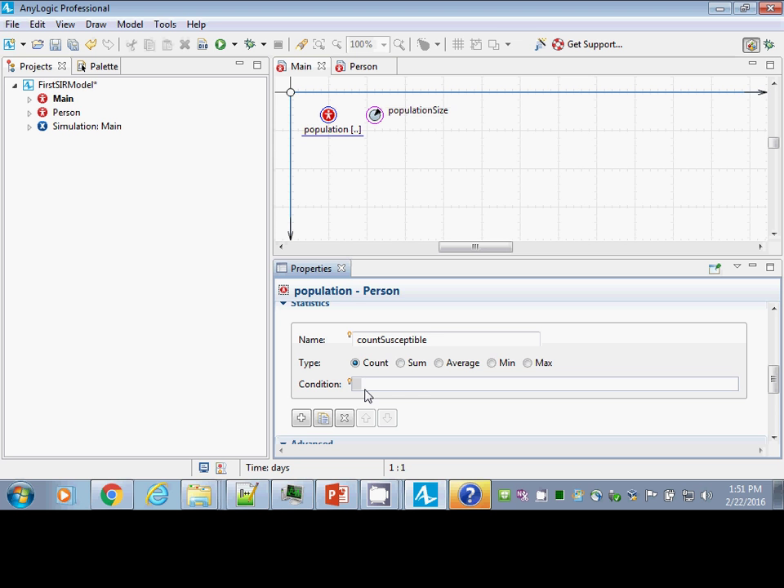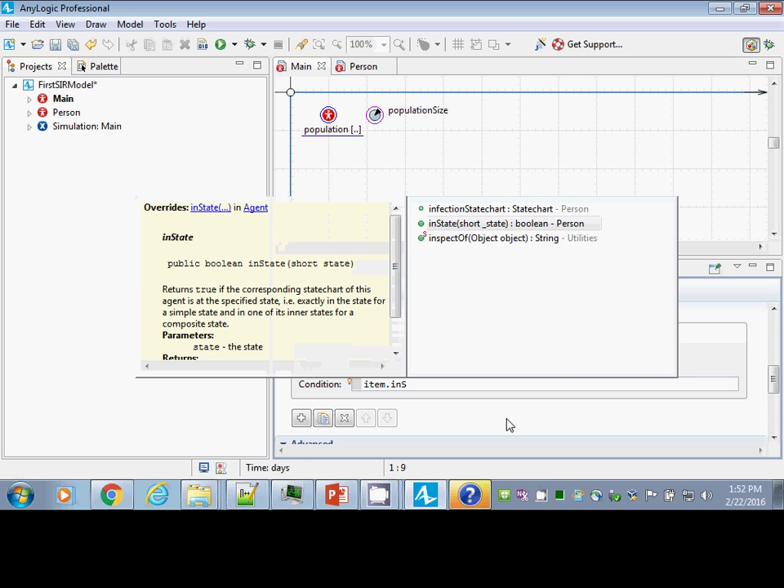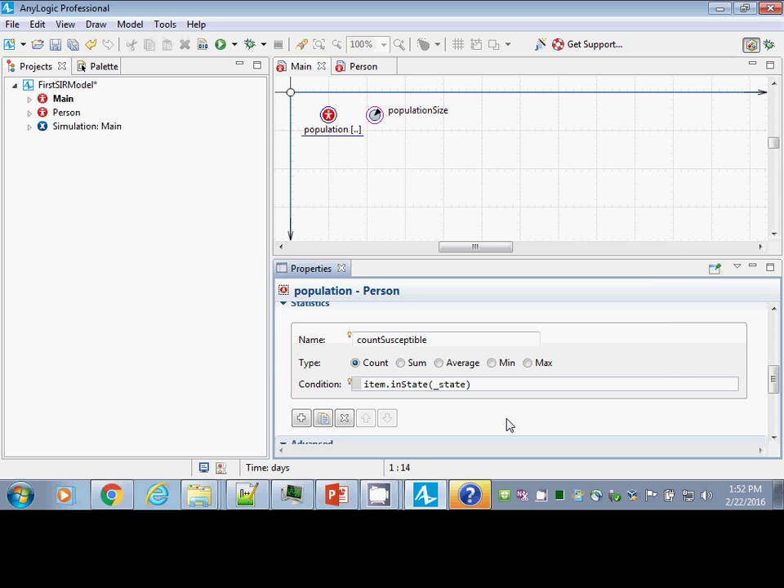Is that okay? Okay, so ladies and gentlemen, what we're going to have to ask is, is this person in a susceptible state? This condition is going to be asking, is this person eligible? How do we say this person? Well, it tells us. It's called item. Item dot, and what you say is in state. Okay? In state. Okay. And you would say person dot susceptible.